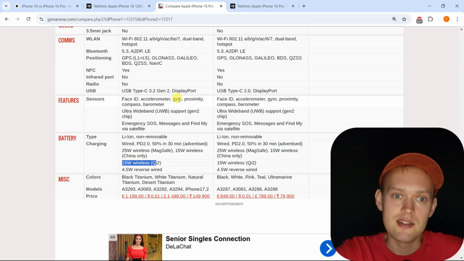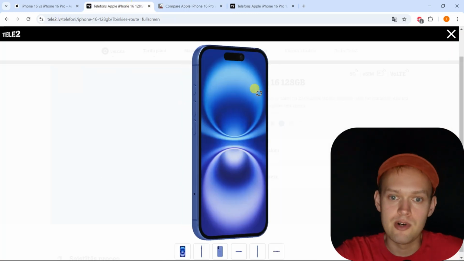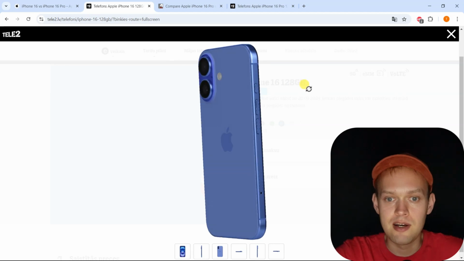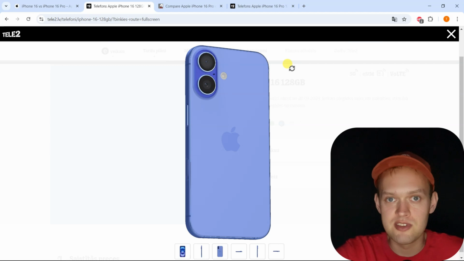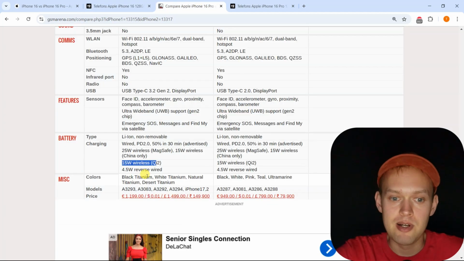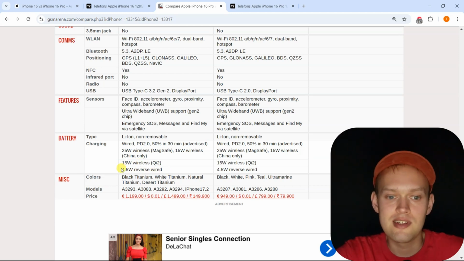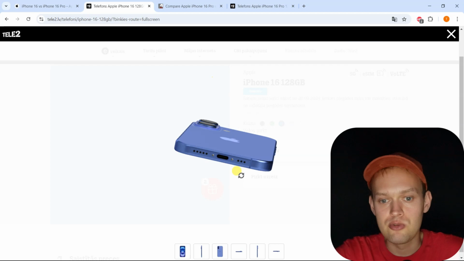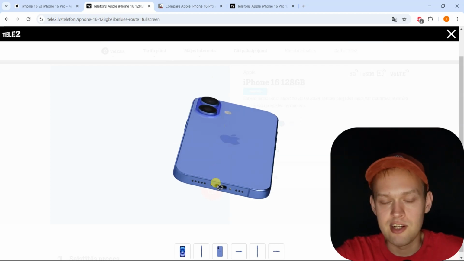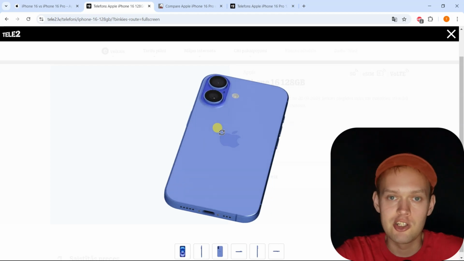By the way, there were some rumors that the new iPhone 16 will also get reverse wireless charging. However, that is not the case, and the iPhone 16 can't do reverse wireless charging. But it can do reverse wired charging. So you can see it can do that at almost 5 watts of charging speeds. But again, you need to connect it using a Type-C cable to be able to reverse charge another device.